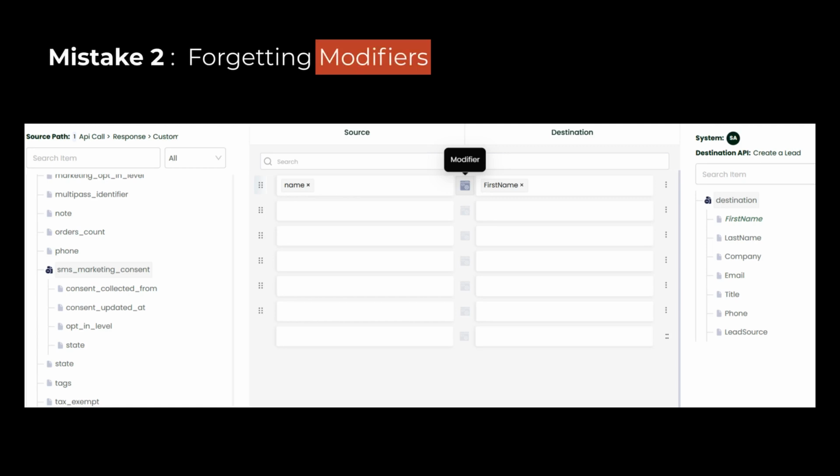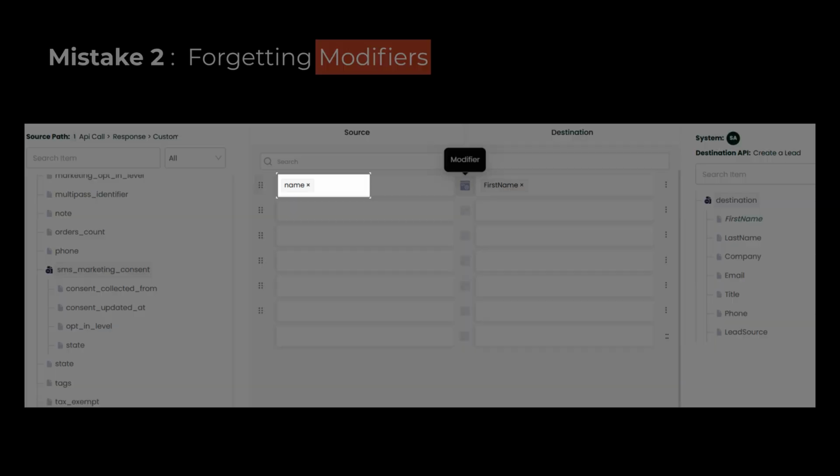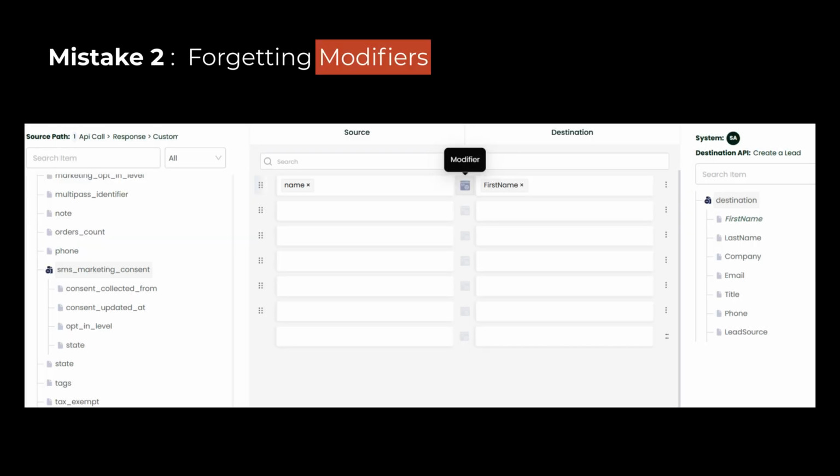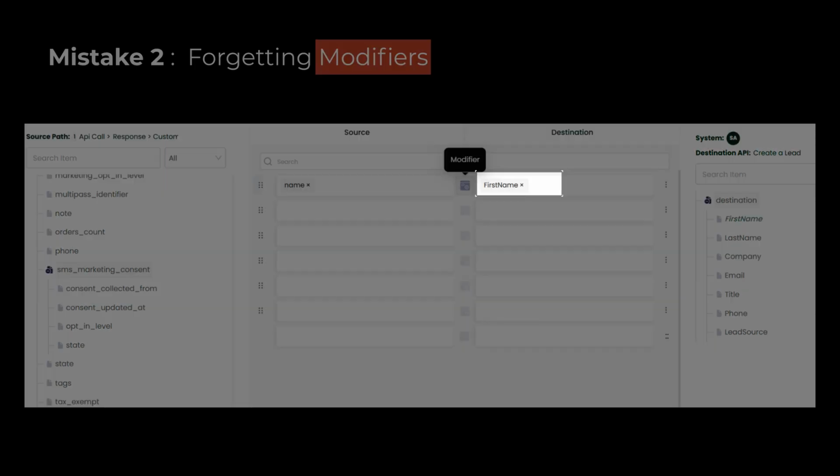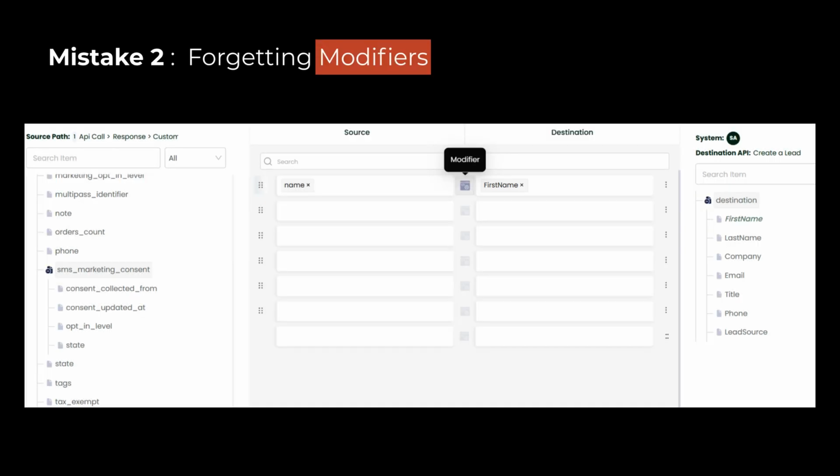Mistake 2: Forgetting modifiers when needed. Sometimes the way data comes from the source doesn't match what the destination needs. For example, on the source side, you may have a single field called name, which holds the full name, for example John Smith. On the destination side, the field is first name, which only expects John. If you map them directly, it won't work the way you expect.